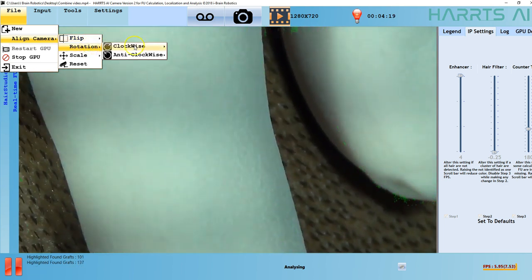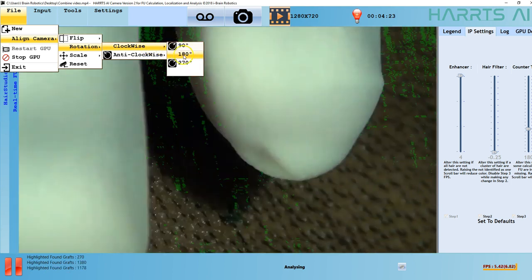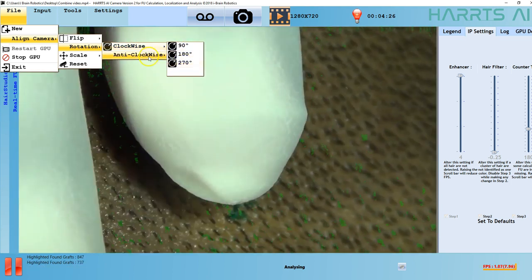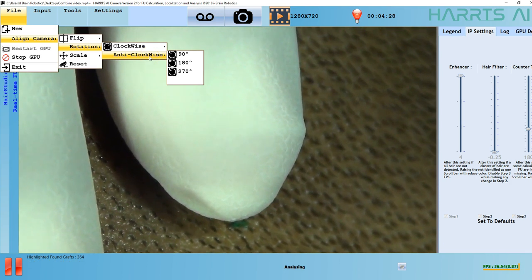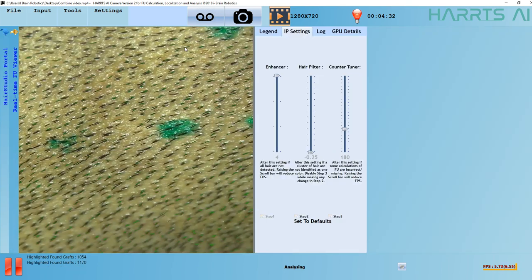You can even rotate it clockwise or anti-clockwise. You can rotate it 90 degrees, 180 degrees, or 270 degrees. Anti-clockwise the same way. So let's say we do a 90-degree rotation. So this is a 90-degree rotation.